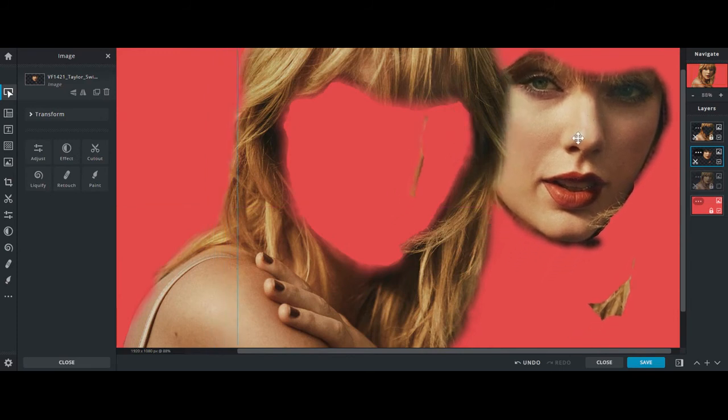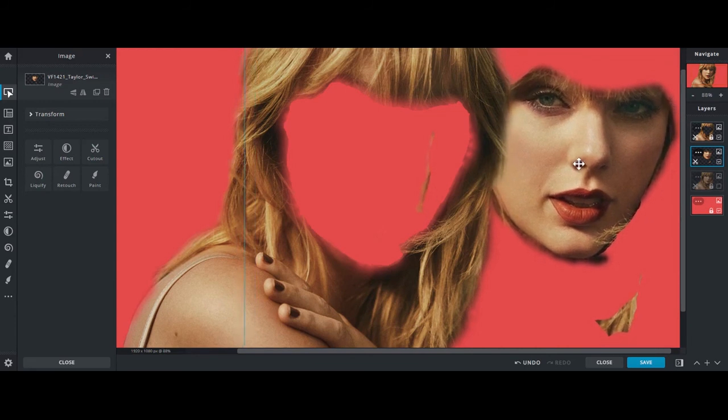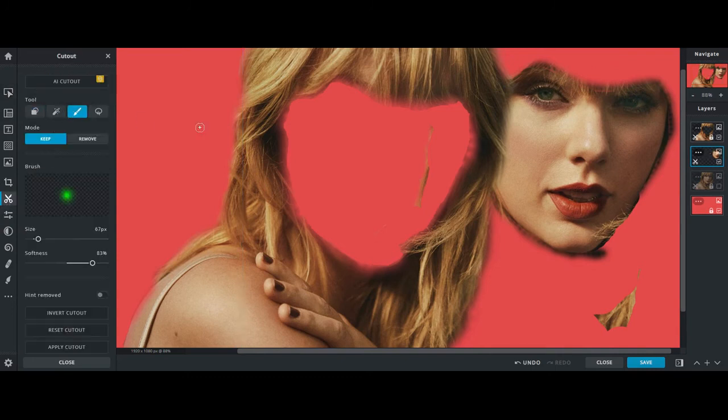So to put that in front, I am going to move the layer up on the far right side. But you see, as I move that, some things came along with it, some hair down here. So before I go on to that, I'm going to go back to my cutout tool, and I'm going to eliminate, whoops, I'm going to make sure it says remove.